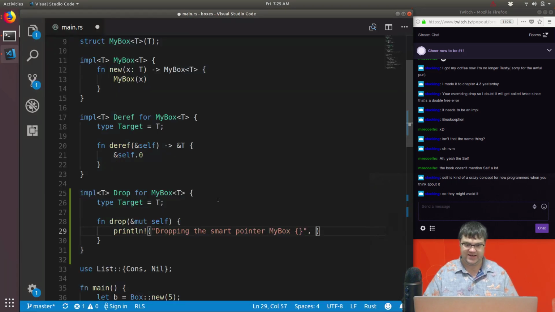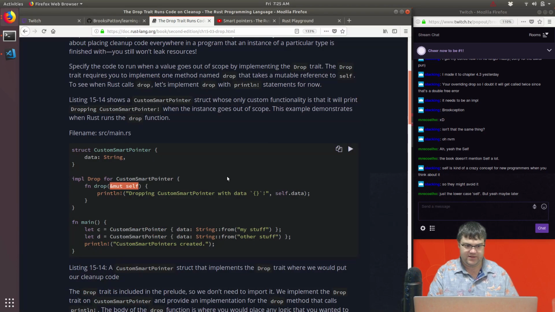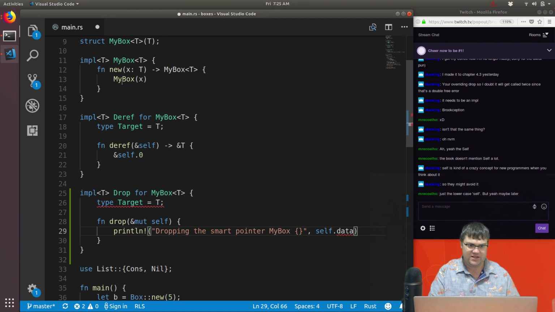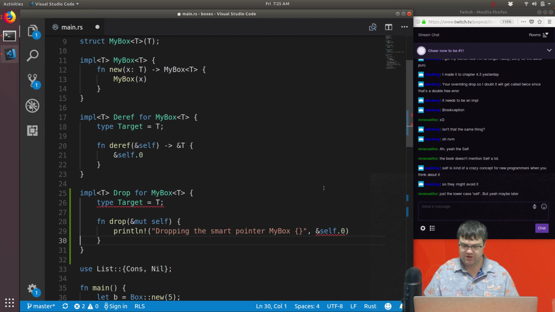And self.data. Well, wait, they're calling it self.data because that's in there. We want self dot self.0. And we kind of want a reference to self.0. Just lowercase self, but yeah, maybe later. Oh, just the lowercase self. But yeah, maybe later. I hope that they do.